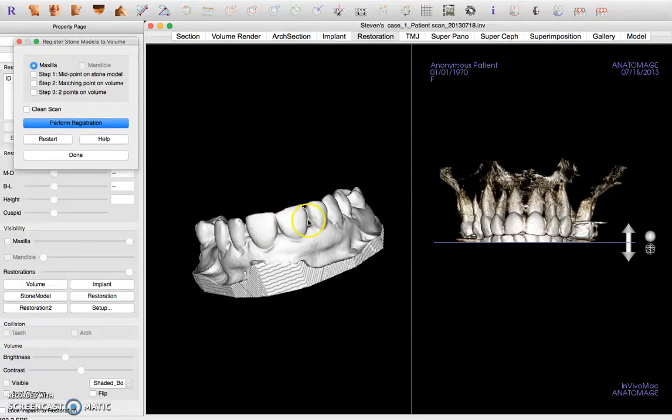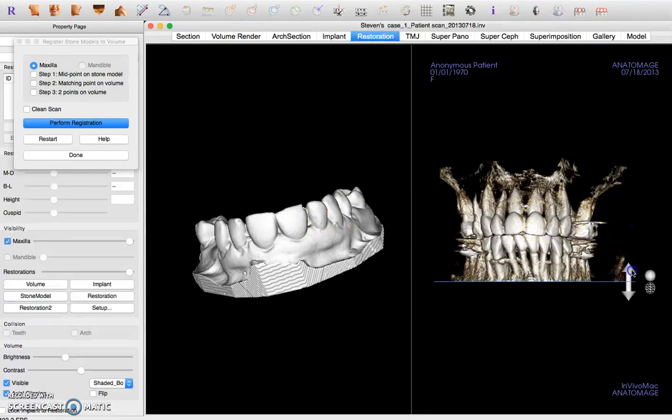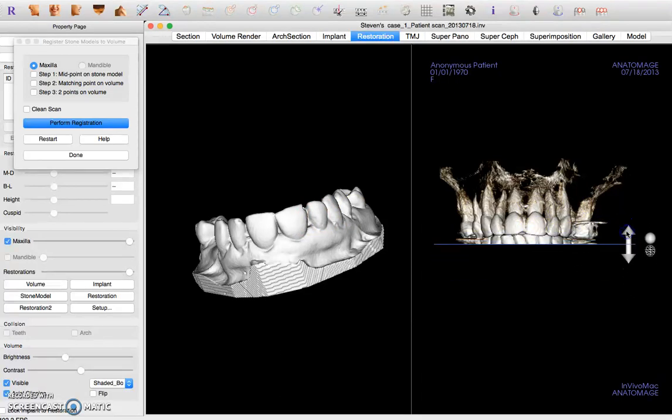So over here we've got our stone model. On the right side we've got our scan of the patient. So you can adjust over here. On the lower left you see you've got brightness and contrast. This is really helpful. If you have some scatter, it will dramatically reduce that so that you can see the teeth clearly. That's what you want to be able to see, all the teeth real clearly. So that looks pretty good. So step number 1, midpoint on stone model. I'll click there. Step number 2, matching point on volume.